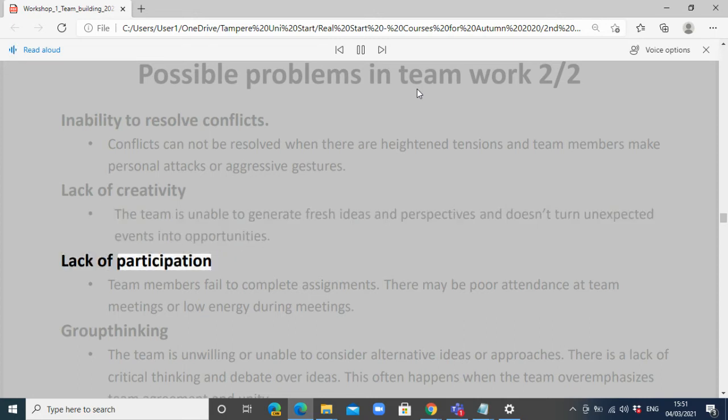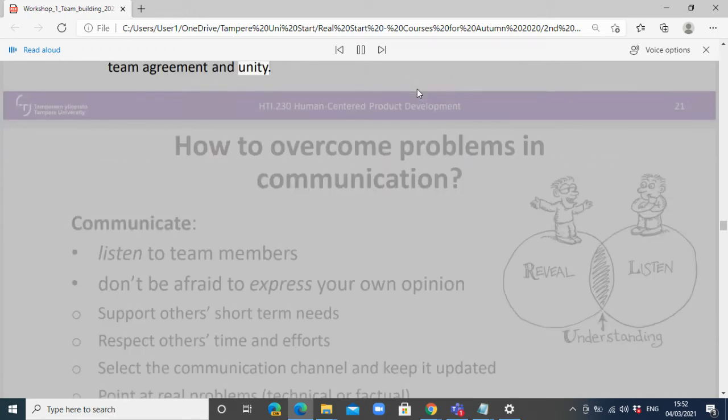Lack of participation. Team members fail to complete assignments. There may be poor attendance at team meetings or low energy during meetings. Group thinking. The team is unwilling or unable to consider alternative ideas or approaches. There is a lack of critical thinking and debate over ideas. This often happens when the team overemphasizes team agreement and unity.